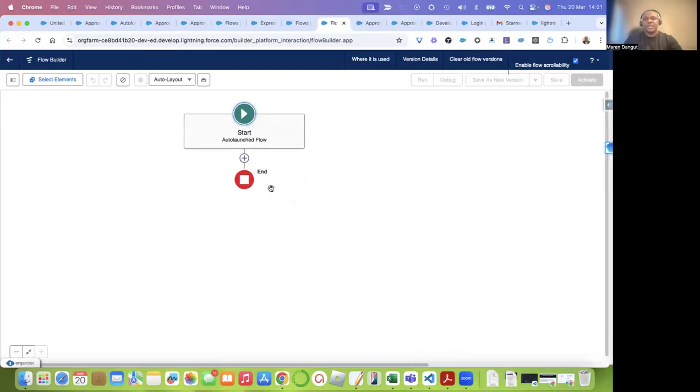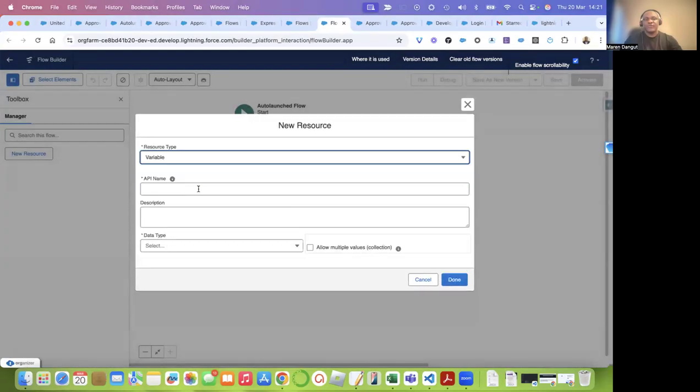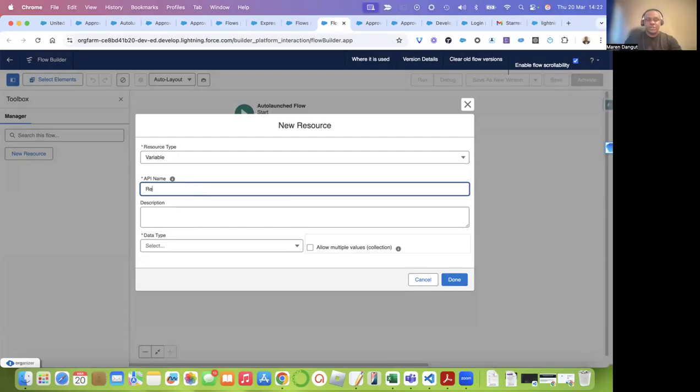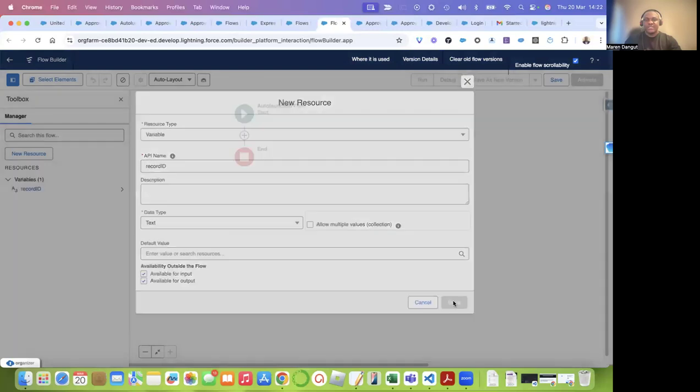So this record that we need to update, we need to get the record ID. So we're going to create a few resources before we continue. So we're going to go with variable. I'll just call it record ID. And we'll just say text and available for input and output. And what do we want it to be? We just leave it. We don't need any default value. We're just going to save it.